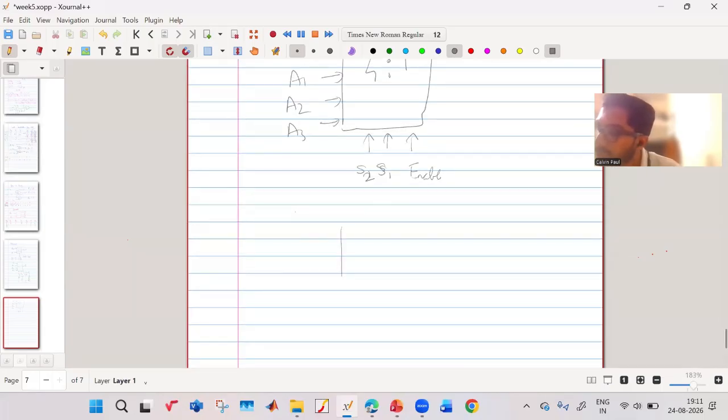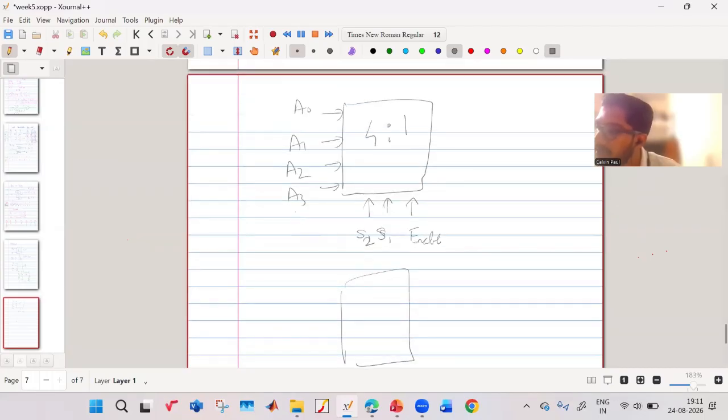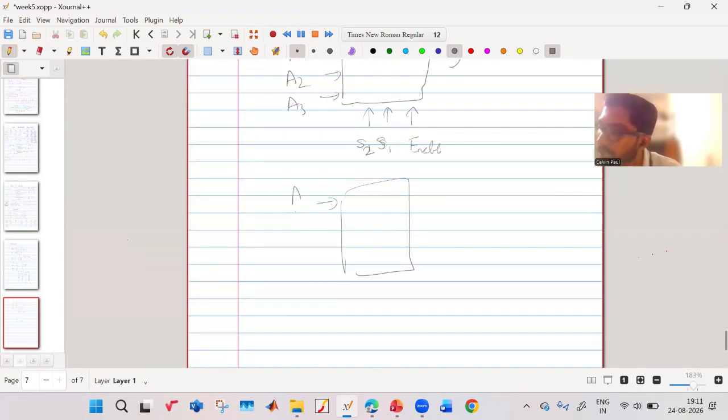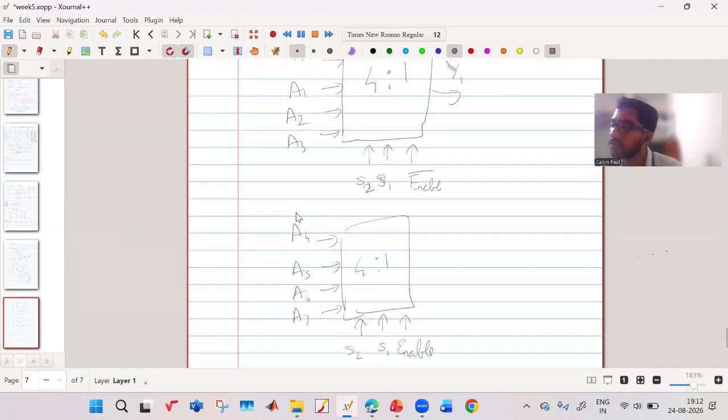Similarly, you can have another 4:1 multiplexer. This can give you a Y1, which will get your A4, A5, A6, A7. And this is another 4:1 multiplexer. Here you give S2, S1. And instead of enable, here you will give enable, and at the top you will give enable bar. So you get Y1 and you get Y2. And Y1 and Y2, you will pass through a 2:1 mux, and that will give you your output Y.